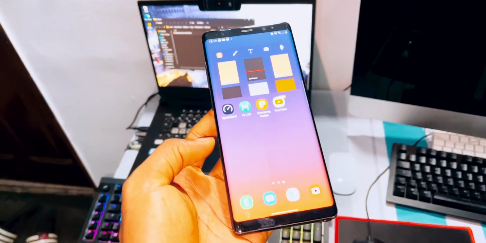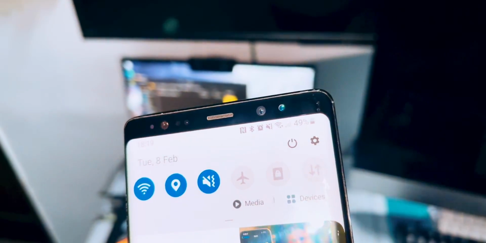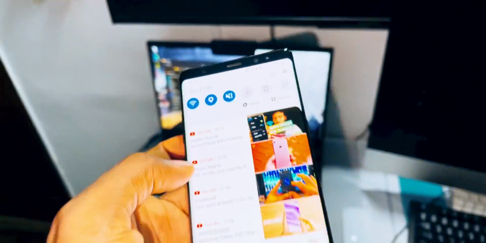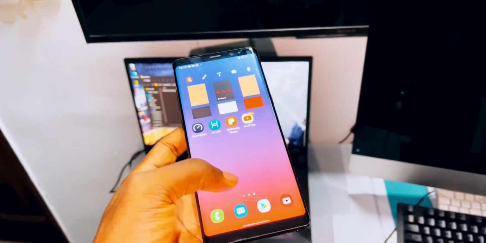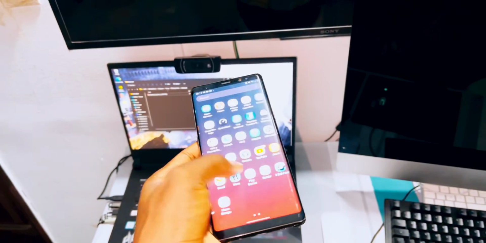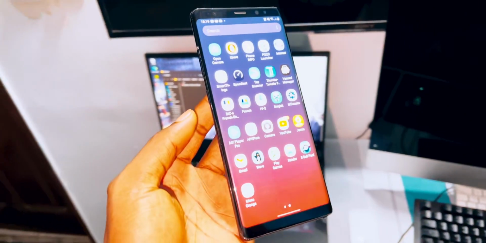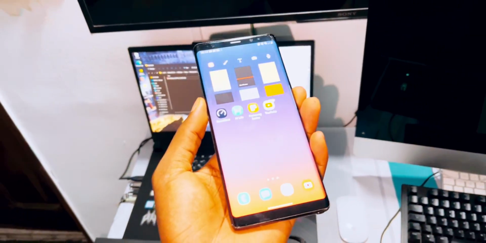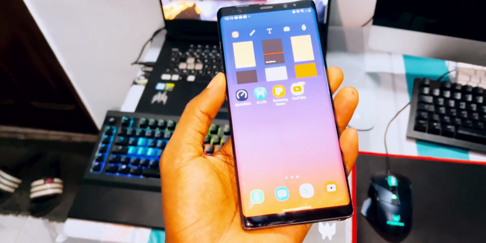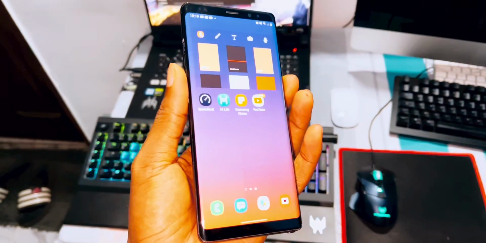Let's do it. Make sure that you charge your phone. I have almost 50% battery. I don't know if it will be working, but let's test together. Okay, first of all, install TWRP in your phone. I have done this. Now turn off your phone.